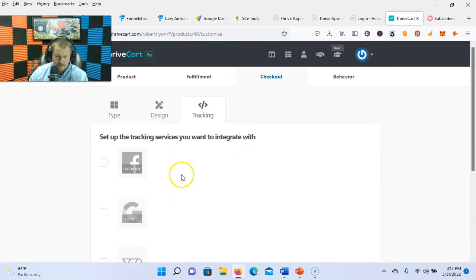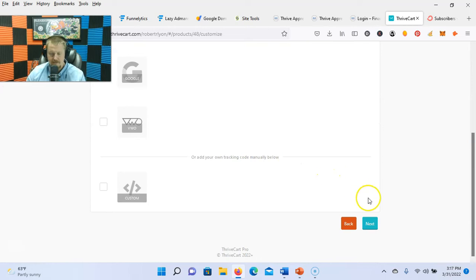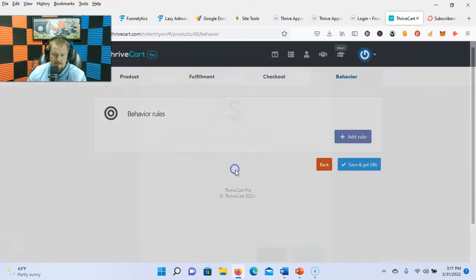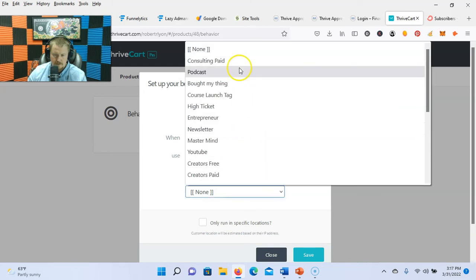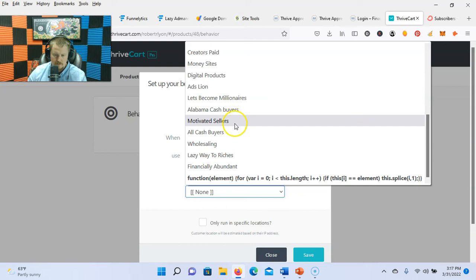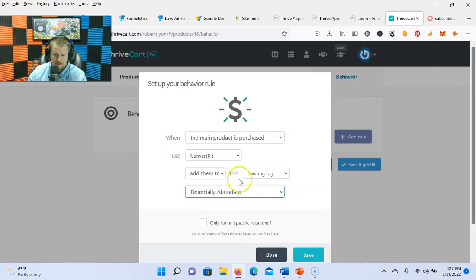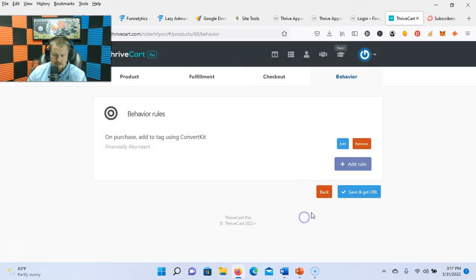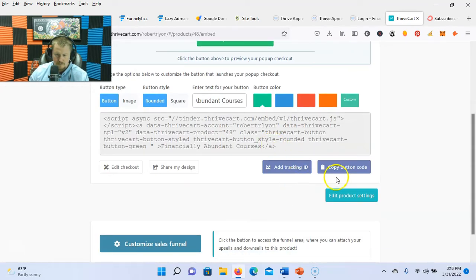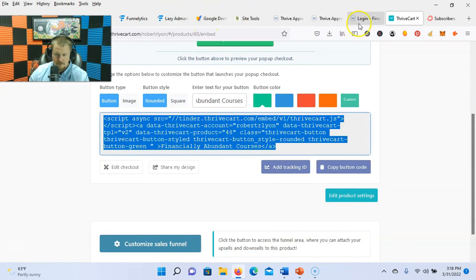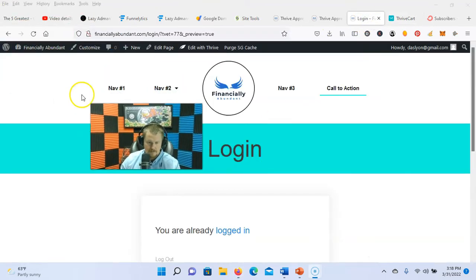We literally have the cart. You can add your tracking stuff here. We do need to add them to ConvertKit. Tag. We're going to click on financially abundant. Save. Cool. Copy button code. Let's go back to our sales page.